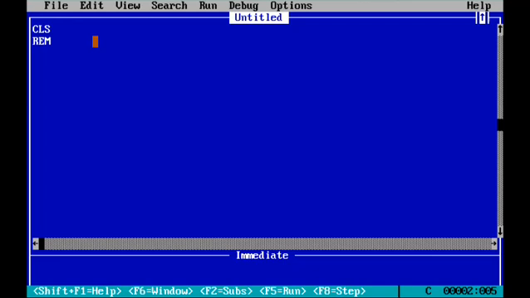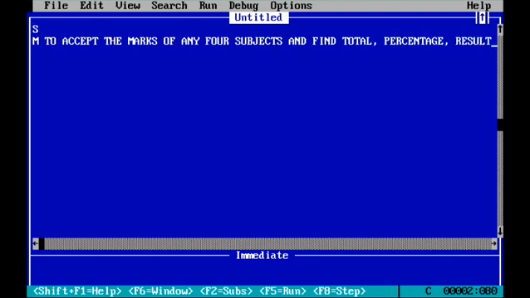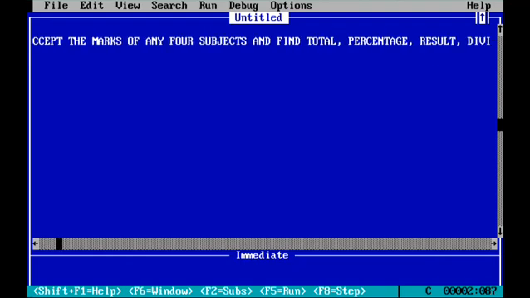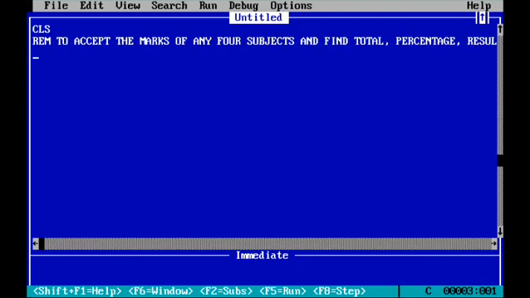Okay, I want to write the comment: CLS, REM to accept the marks of any 4 subjects and find total, percentage, and after that result, division and grade also. These are the outputs. Next, first of all, we have to accept inputs from the user. Enter English mark.